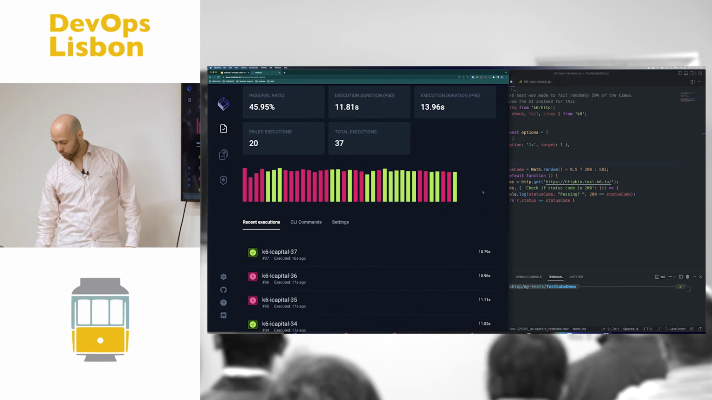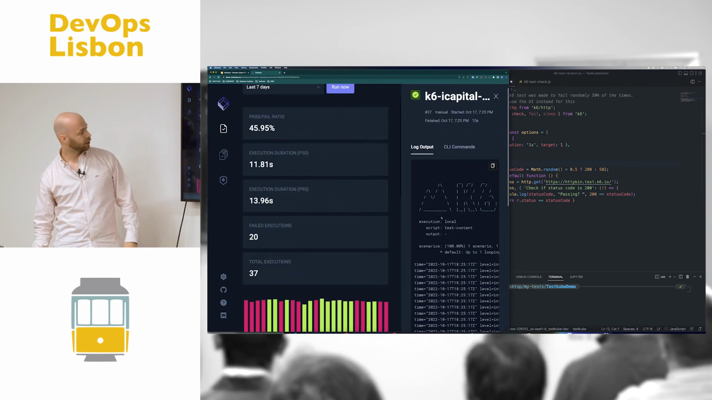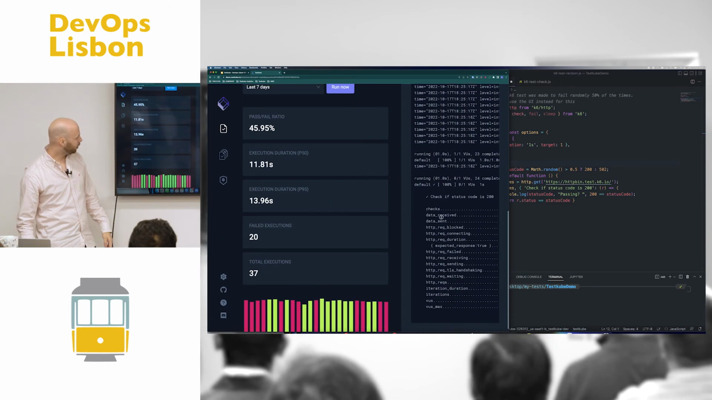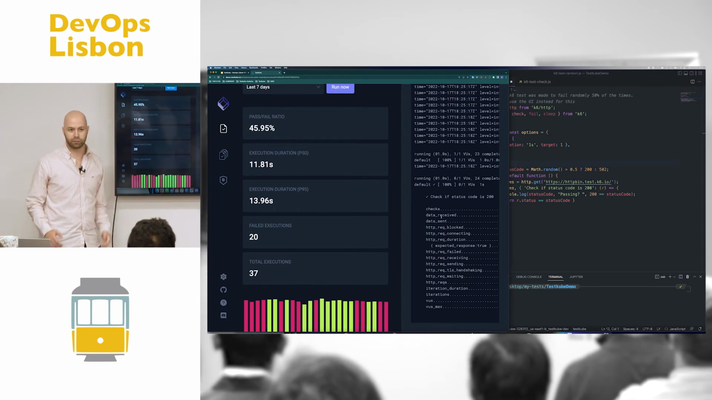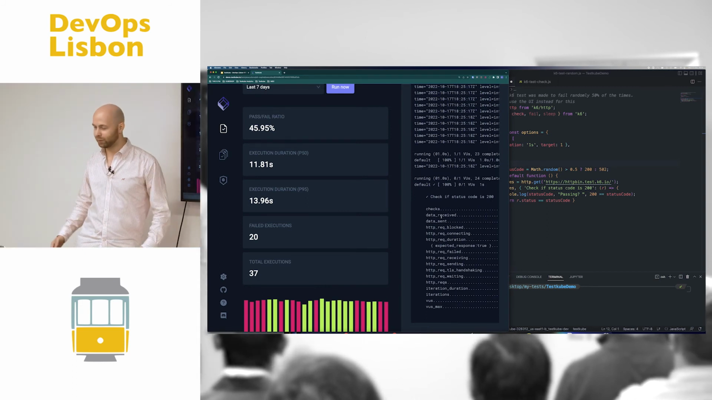And if you want to see the logs, you can come here and see the logs that were produced by K8s. And if a test fails, you just see it very fast. Yeah, that's it.